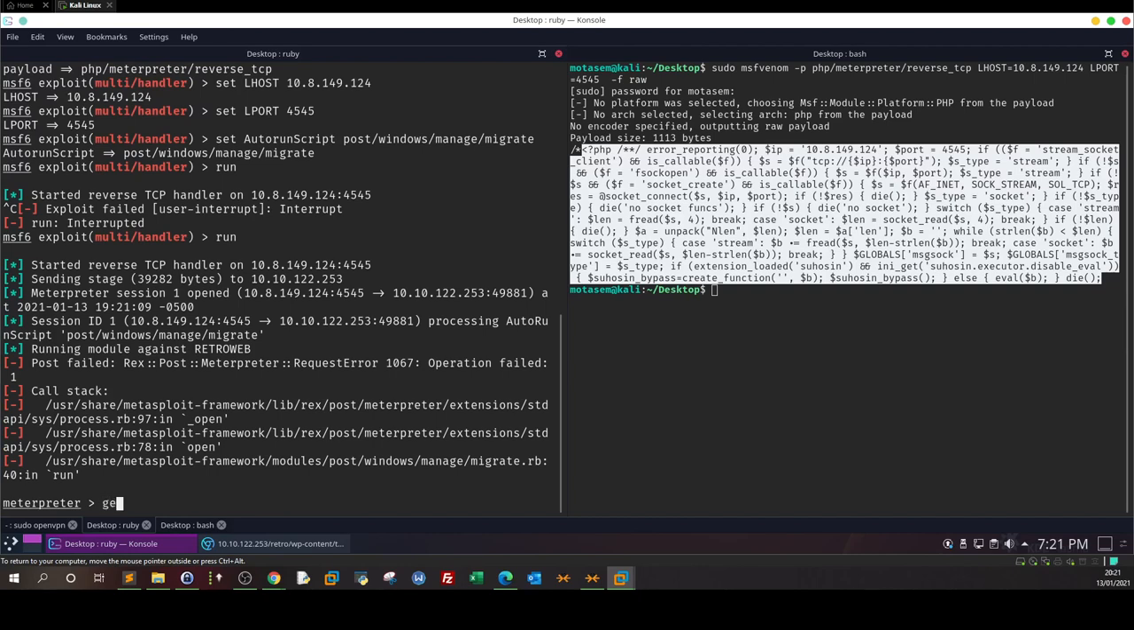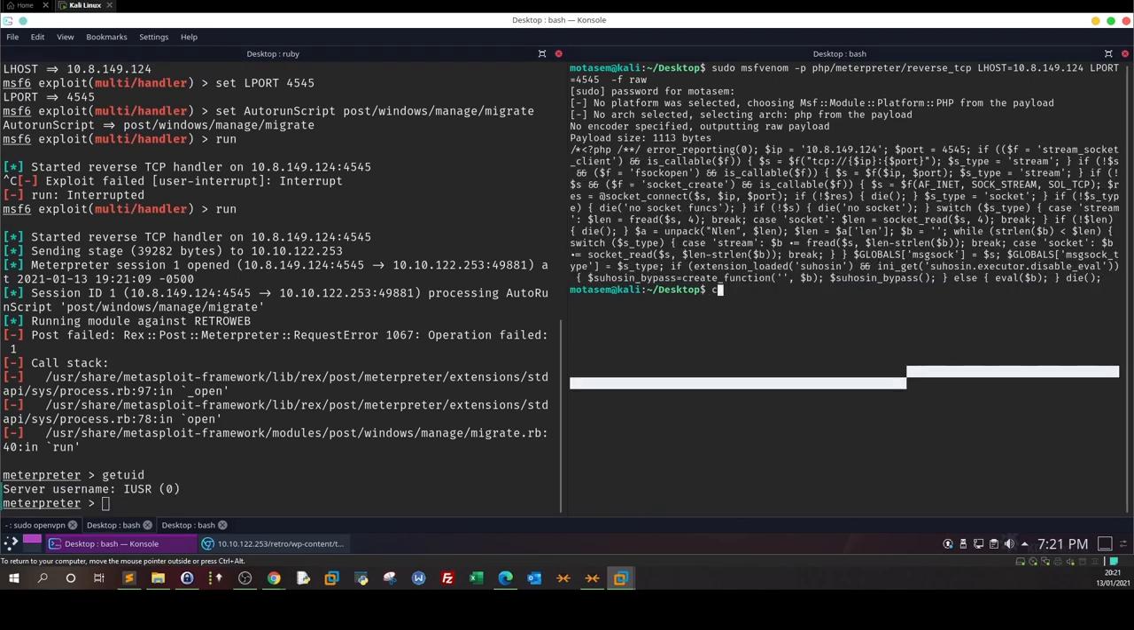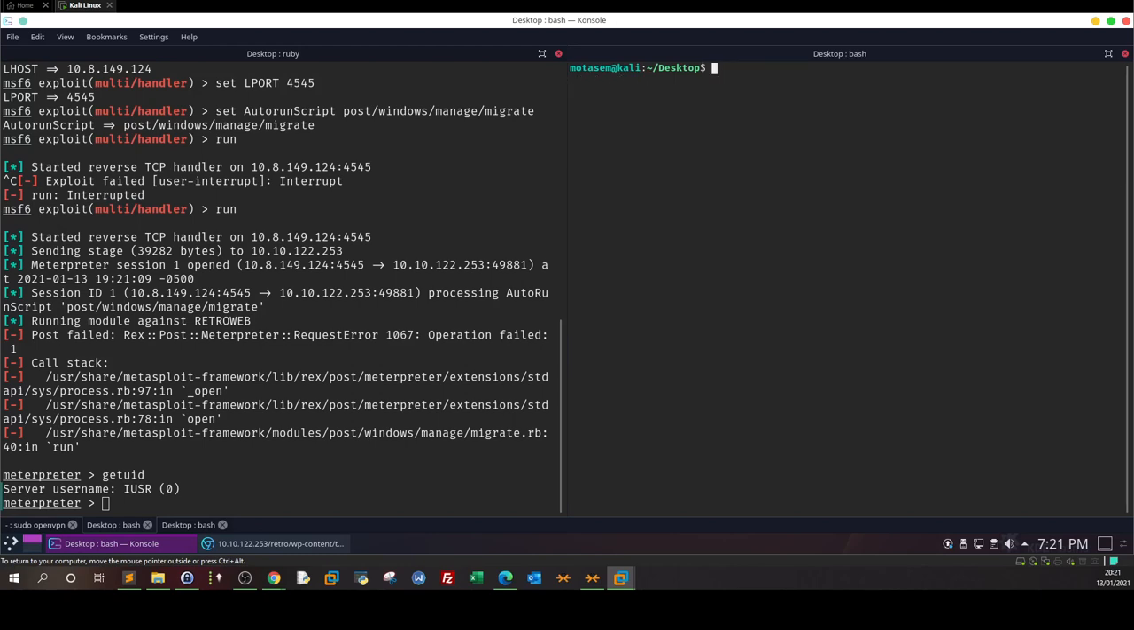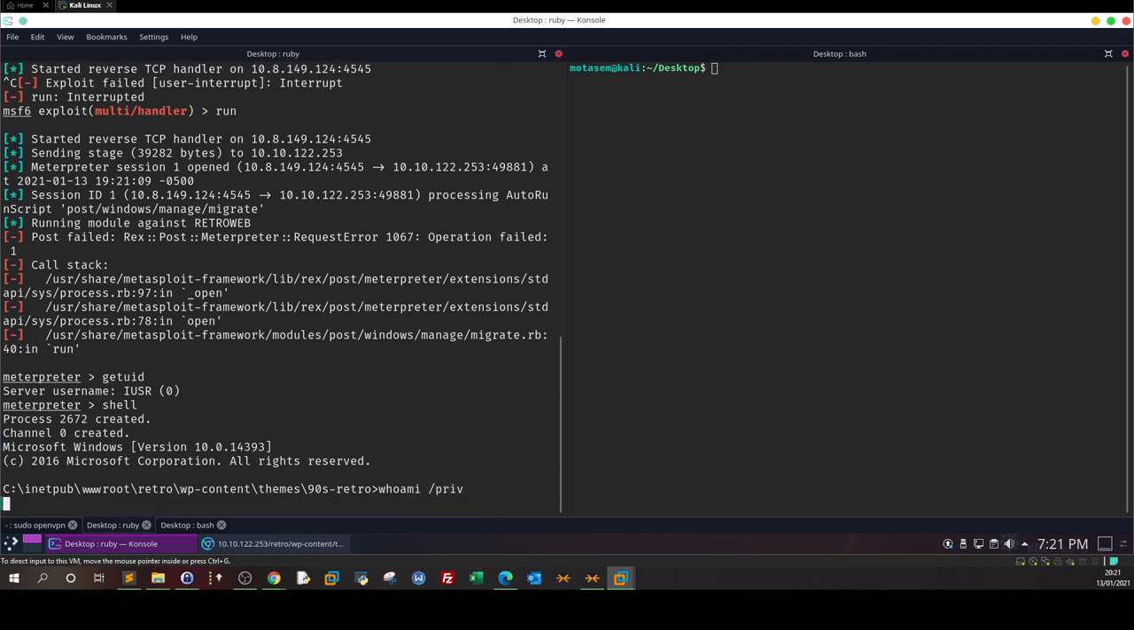Get your ID. The username is iUser, which seems to be the web server user, IIS. Okay, what is next now? We can drop the shell and see. Who am I slash priv. Clear. This is a Windows machine, so we use whoami /priv to understand the privileges of the current user.